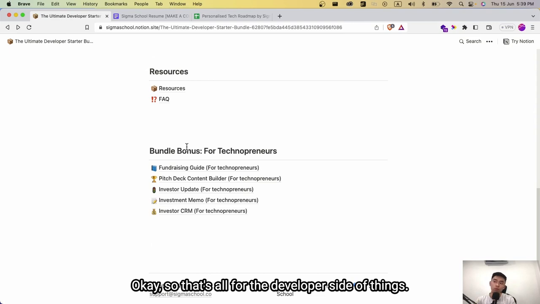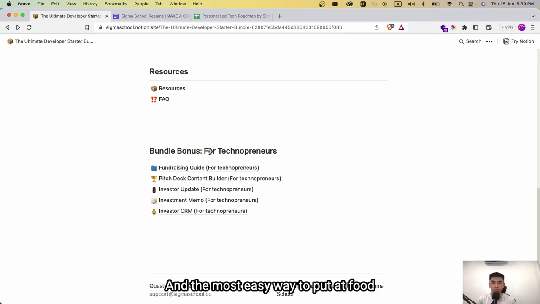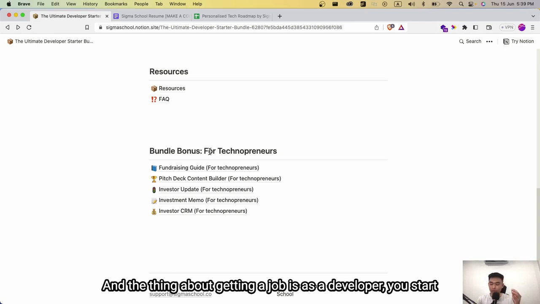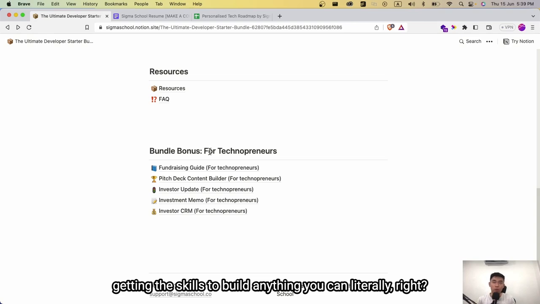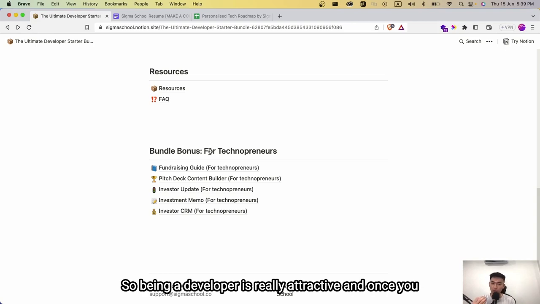Okay, so that's all for the developer side of things. A very common need that we see within our community is a lot of people requesting entrepreneur-focused materials, because many people worry about what they can do to put food on the table. The easiest way to put food on the table is just to get a job. And as a developer, you start getting the skills to build anything you want with just your own two hands and a laptop. So being a developer is really attractive.